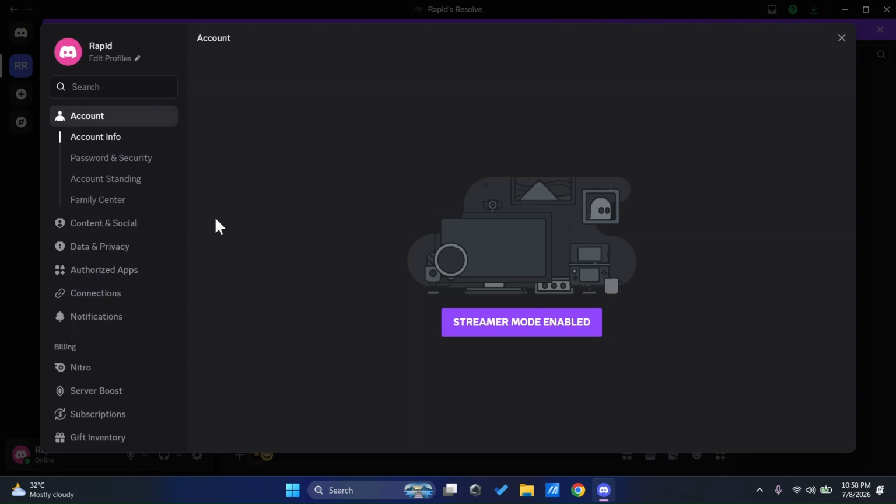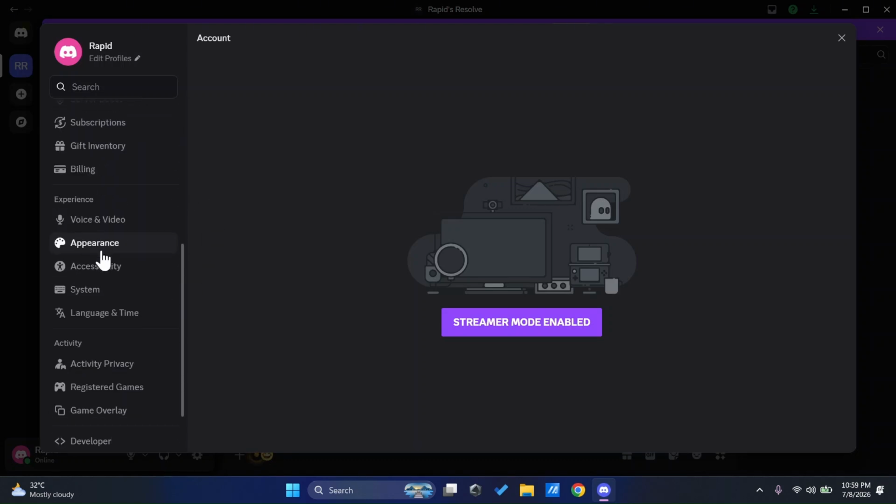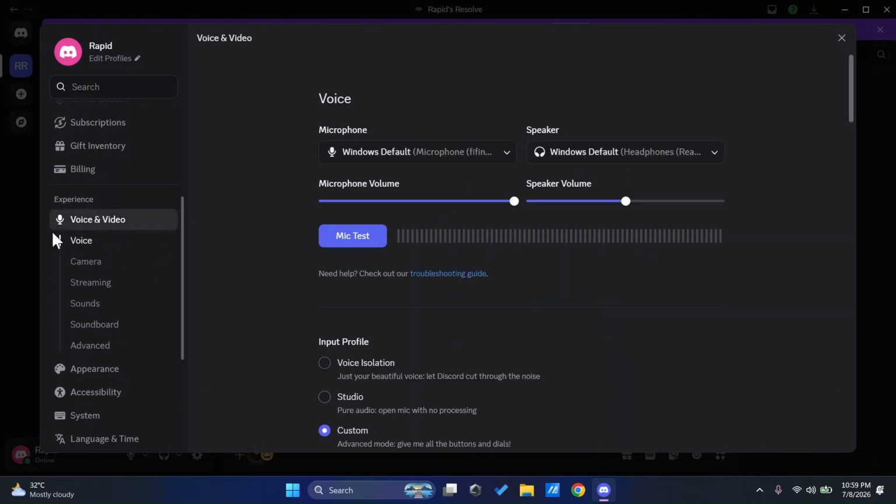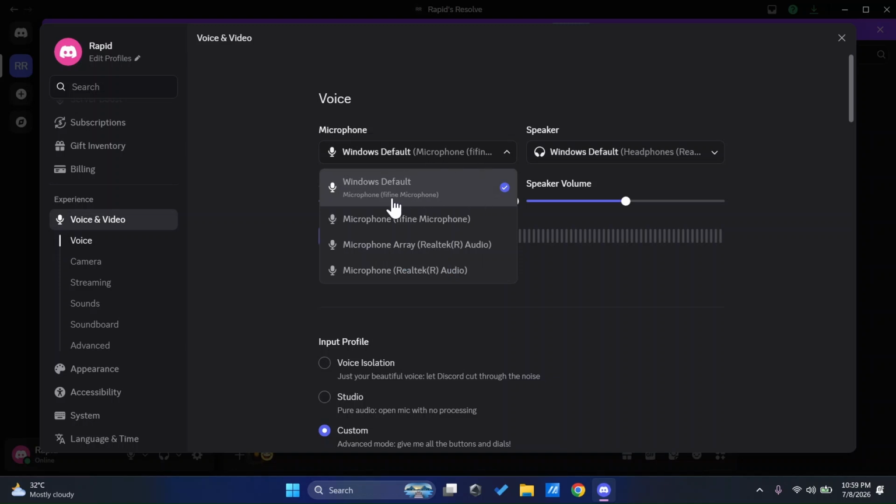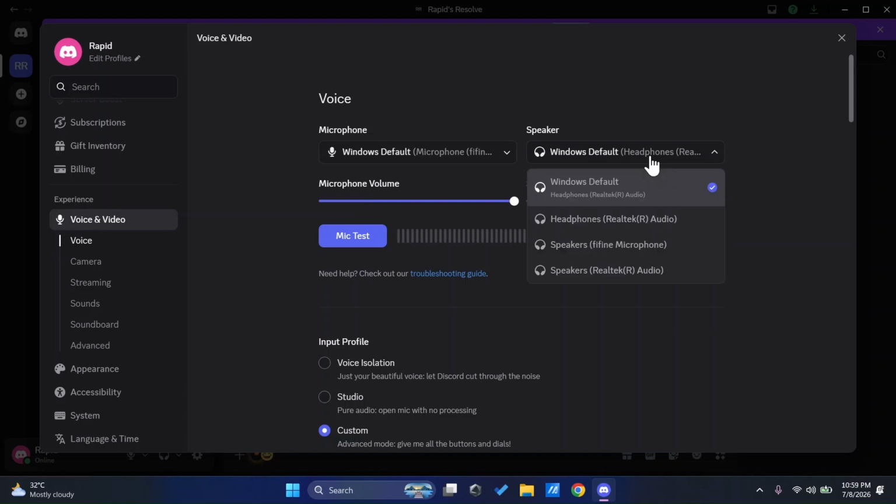and in the account settings on the left hand side just scroll down and look for voice and video. Click on it and select the microphone that you are using, and also select the speaker or the headphone that you are using currently. After selecting the correct headphones, like the default is working perfectly for me, if it isn't working for you, you can select any other that you are using.